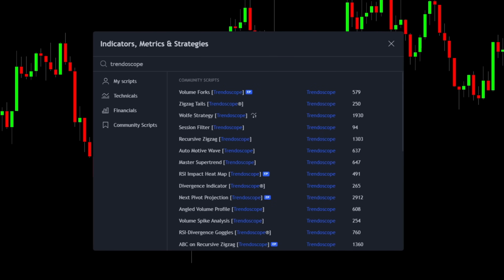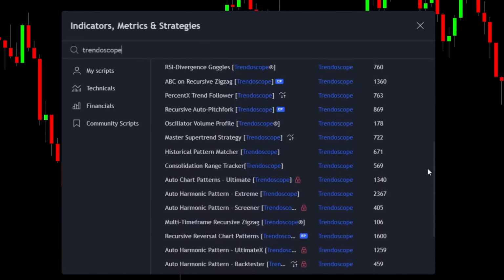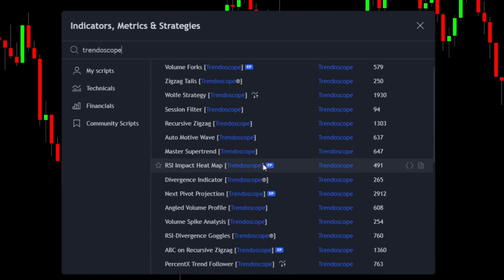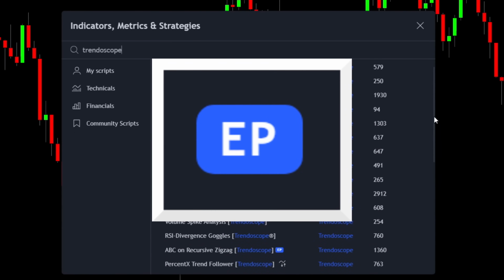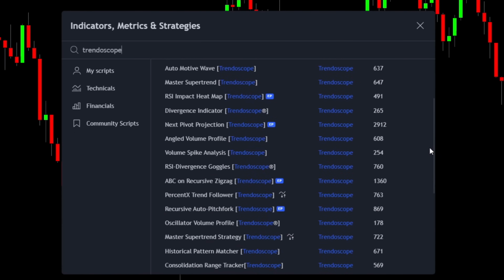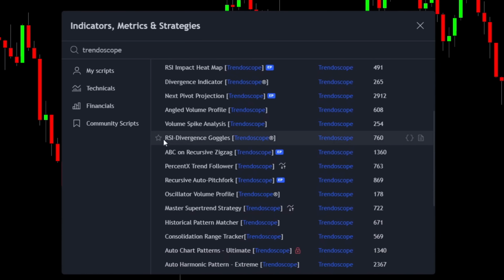Trendoscope. Just like this. You can see here that Trendoscope have created many indicators and many of them have received an editor's pick award, which is of course a good sign. But in this video, you want to navigate down here to the indicator that says RSI divergence goggles, and you want to open up this indicator.